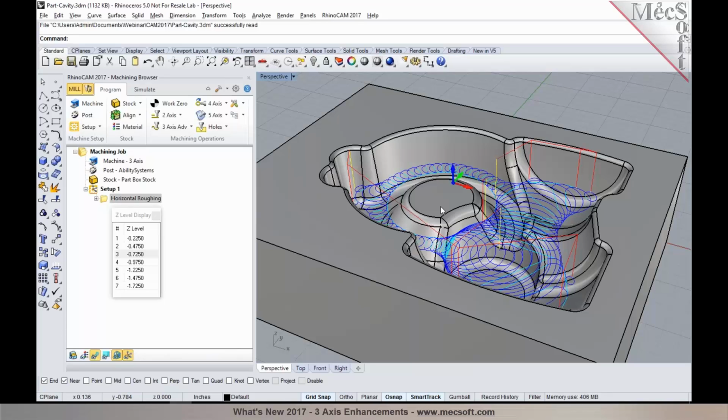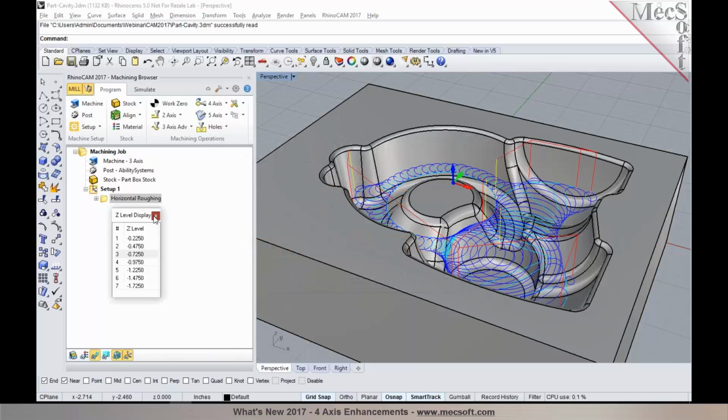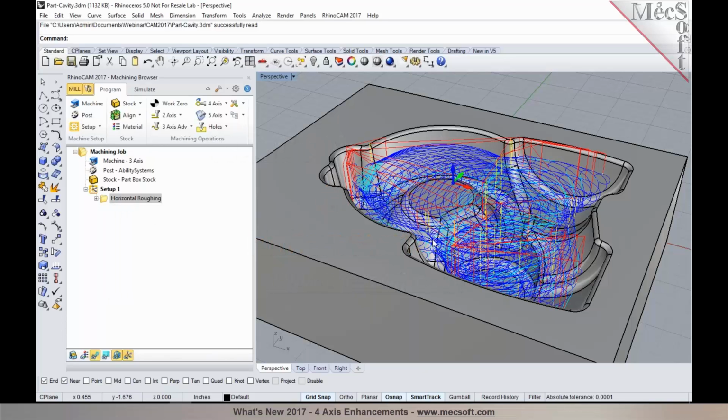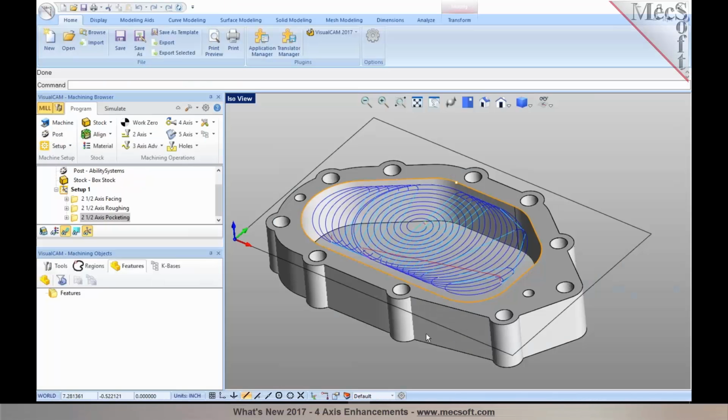The next thing we're going to talk about is the four-axis enhancements, and we are really excited to introduce true four-axis machining, which is available starting with the expert configurations. The four-axis is part of the expert configuration and above. So we will now take a look at an example for true four-axis machining.